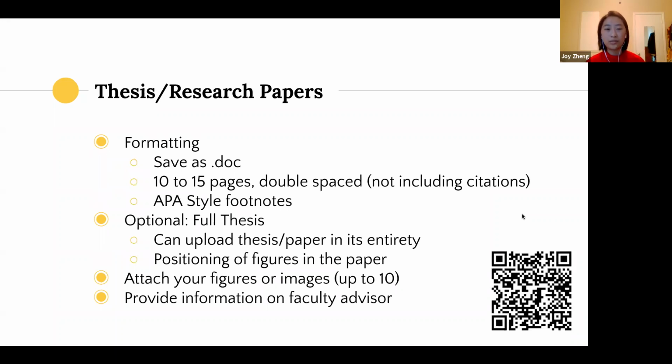So then we're going to discuss what we look for in thesis/research papers, which are the most common form of submissions that we get. When it comes to formatting, we ask that you submit an editable copy, so save it as a doc. It must be 10 to 15 pages, double spaced, not including citations. However, if your paper is less than 10 to 15 pages, we accept that as well.